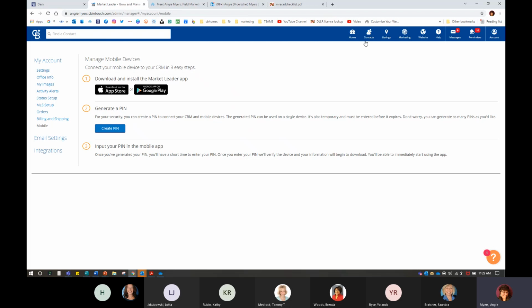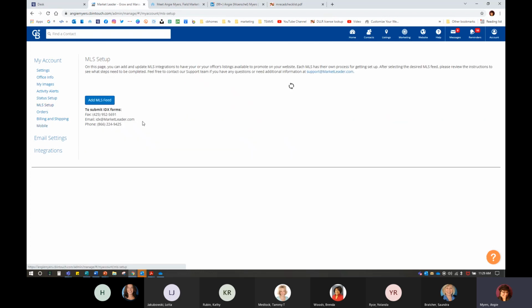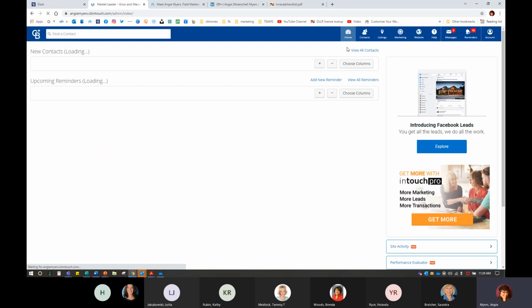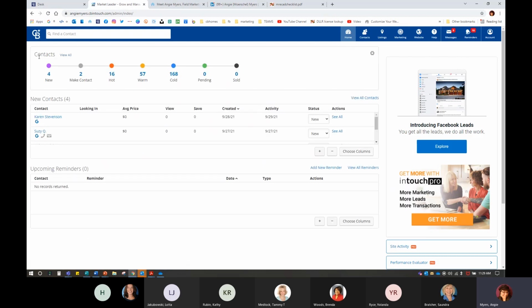You can get into your InTouch, you can get into your contacts, you can get into all this stuff directly on your phone or your tablet, depending on what device you're on. We also have, after activity alerts, the status setup. With status setup, you're going to see all these little buttons here. Where that comes into play, and we'll come back to the screen in just a moment, is this contacts bar here.